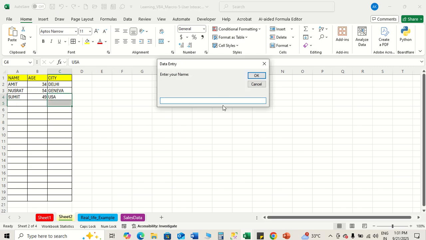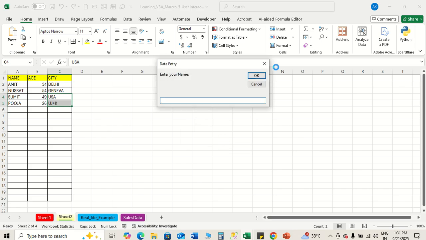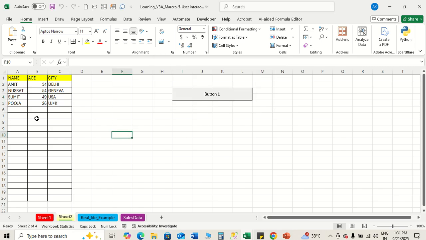Simply create this and just start typing any name like Pooja. Enter age, 26. City is, let's suppose, UK. Enter. It automatically goes to the cell again. So this kind of very simple use I have shown you. I will create the user form also, but not now. It will come step by step.